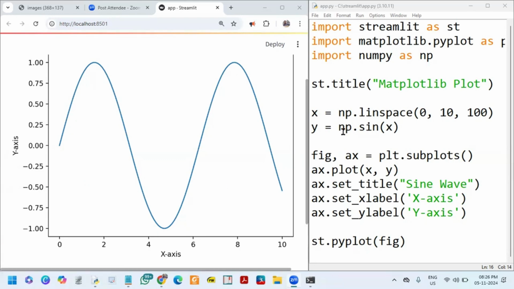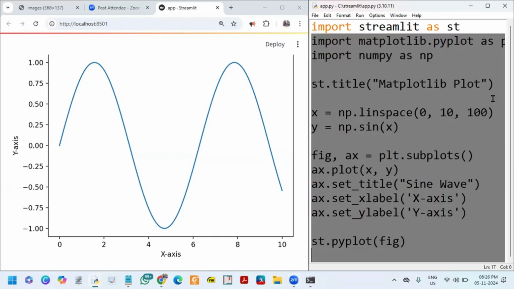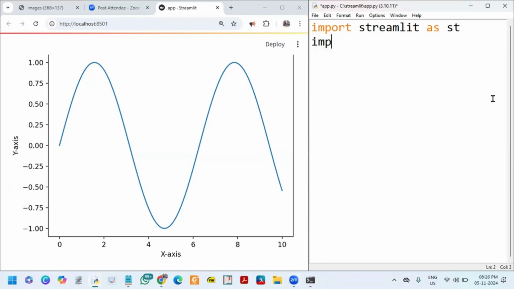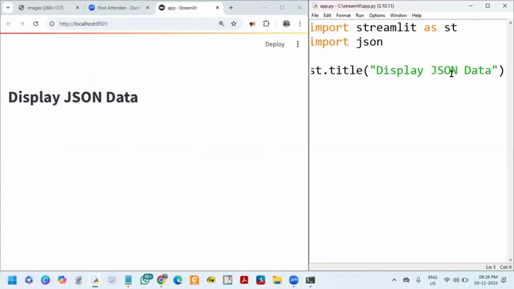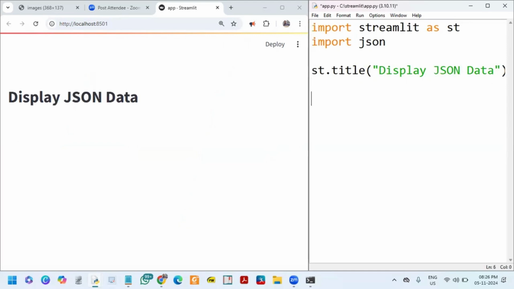So this time I will import a library called json. This is the library I want to import. And I will just have a title here. The title name is going to be display JSON data. JSON is JavaScript object notation. I'm going to create a small sample JSON. If you know a Python dictionary, it is similar to that.